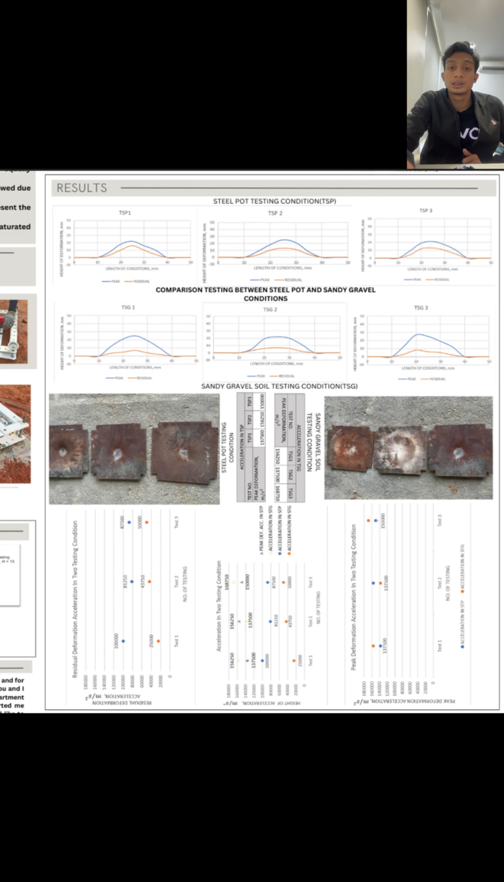TSP2 has the highest peak deformation, which reached 25 mm, while TSP1 has reached 60 mm in residual deformation. The good condition and perfect setup may influence the good data. So TSP3 has reached its apex at length of condition was 20 mm, while the others at 25 mm as the center.